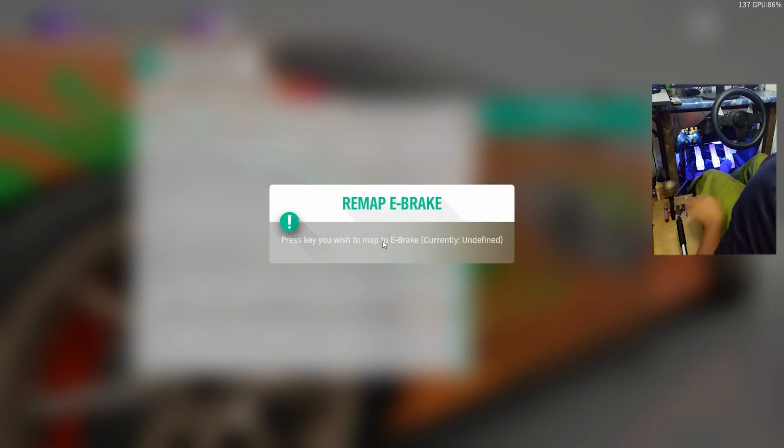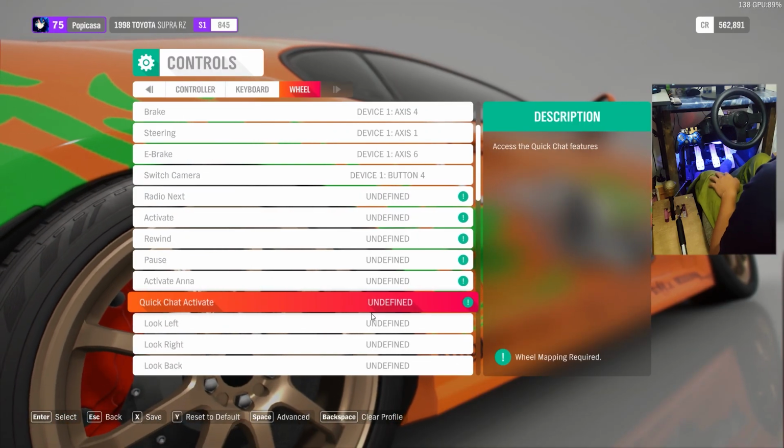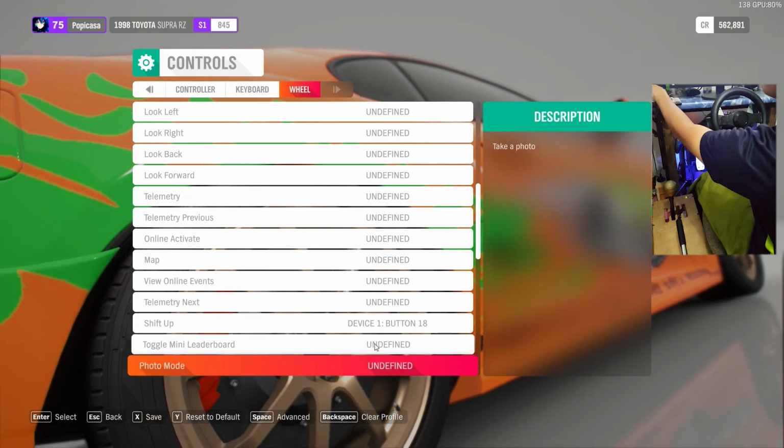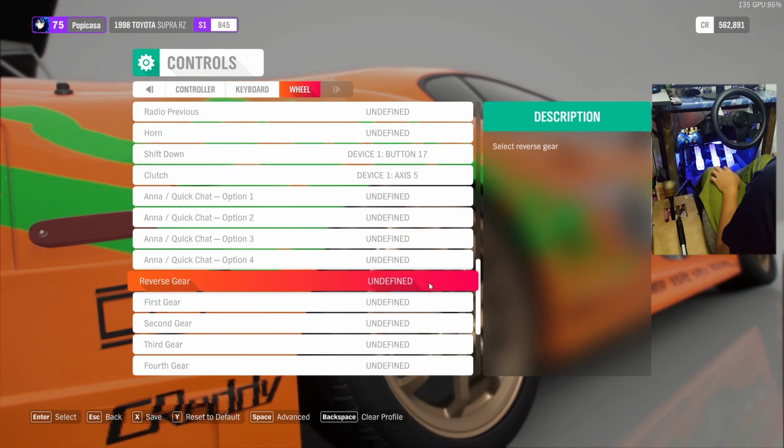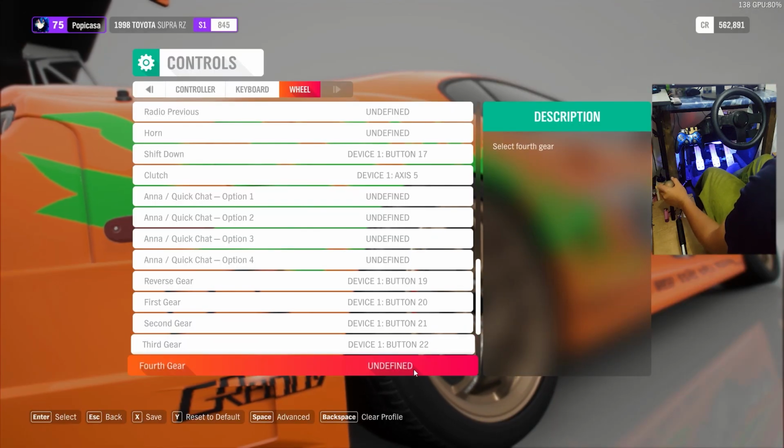Please note that, in Forza Horizon 4, there are a few functions that are compulsory to be bound to buttons on your controller, so make sure you have enough buttons to fill that role, or the game will not allow you to save your custom wheel profile.